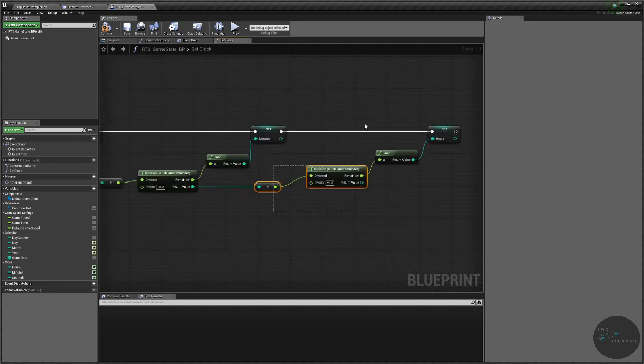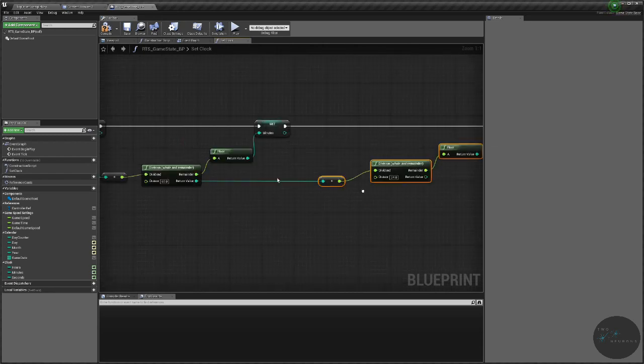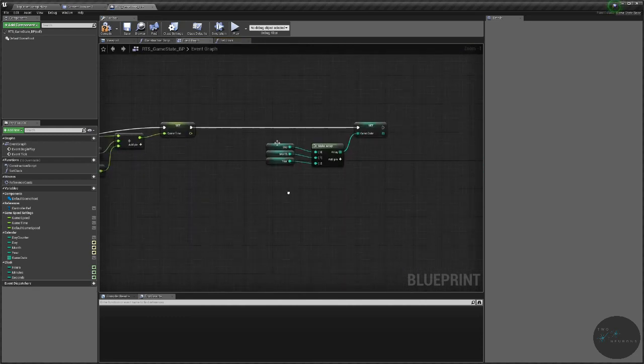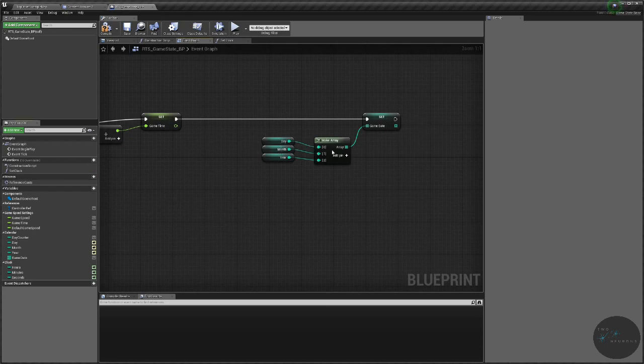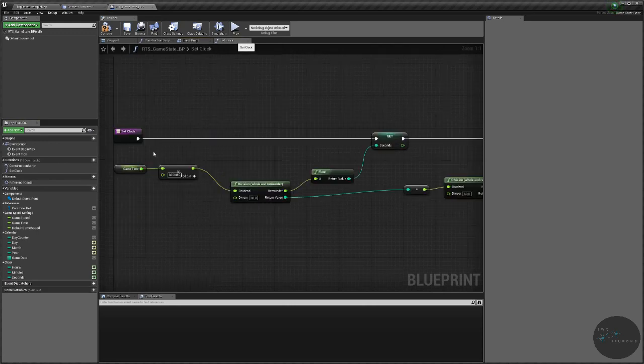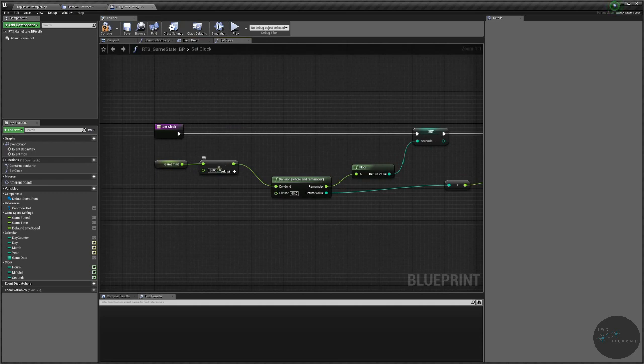Alright, so now we have set a function up that will take our hours from our game time and convert it into seconds. Actually, it takes more than hours. Go back to our event graph. It takes our hours as hours, our minutes. It takes hours and converts them to seconds, and adds these together as one large float. That float gets passed through here.